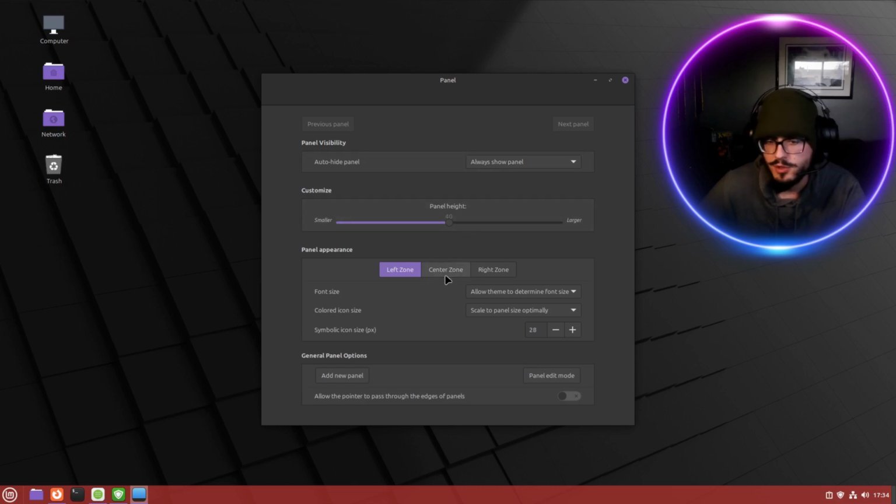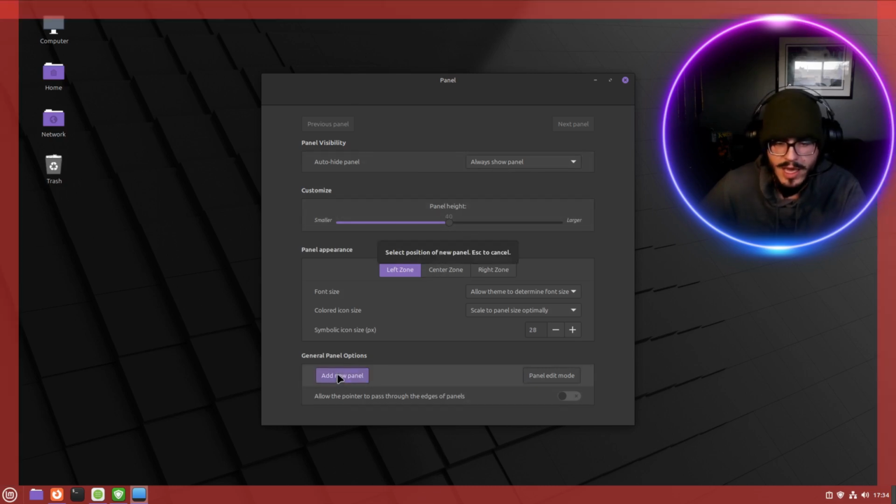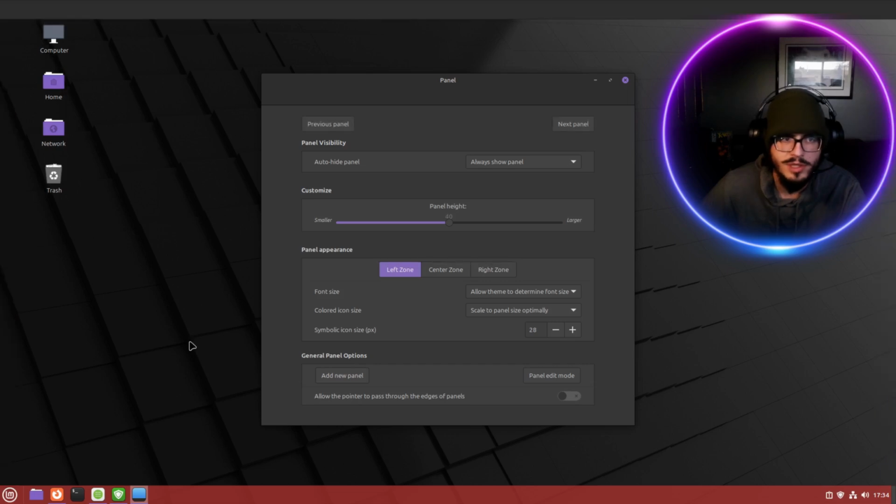Now, this is super dope because you can add new panels. Say you want one up here, you can add a panel up there. And as you can see, now we have a panel up there.